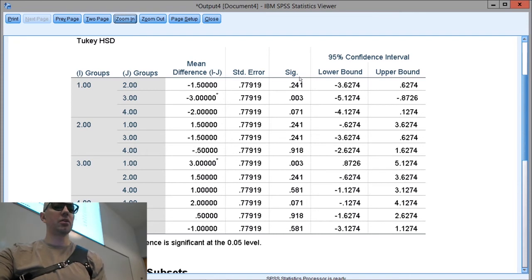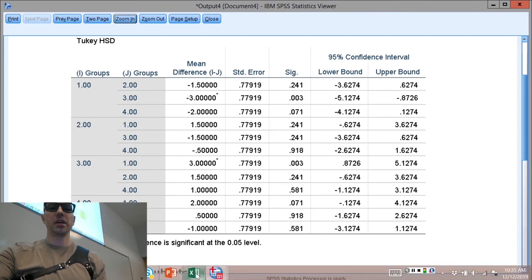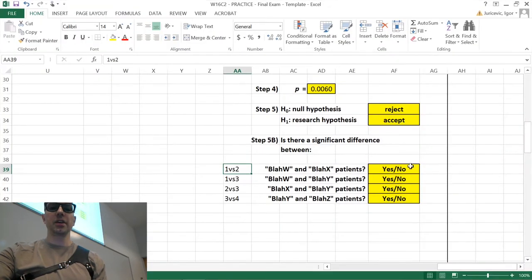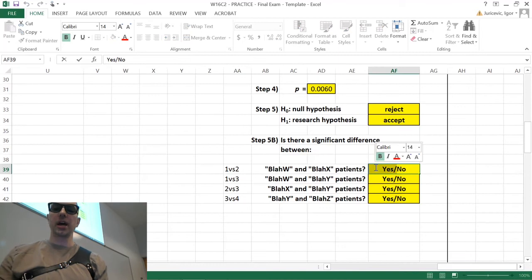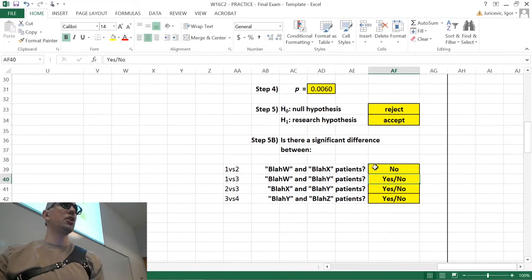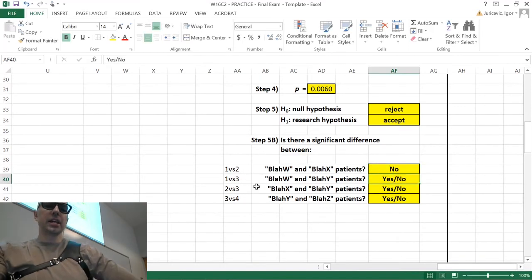We say that there is no difference. And then also notice in this mean difference, there is no asterisk. The lack of an asterisk means that the mean difference is not significant at the 0.05 level. So for this one, is there a significant difference between blah W and blah X patients? We would conclude no.